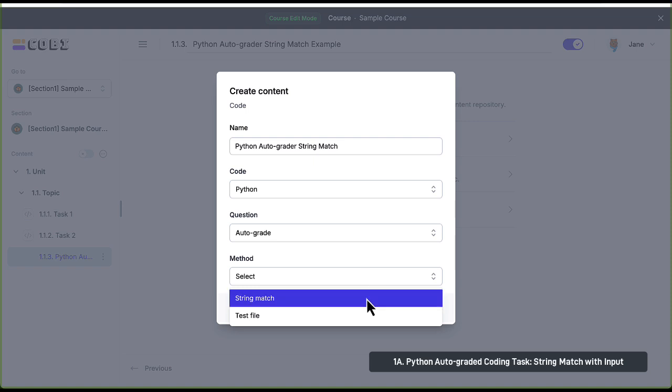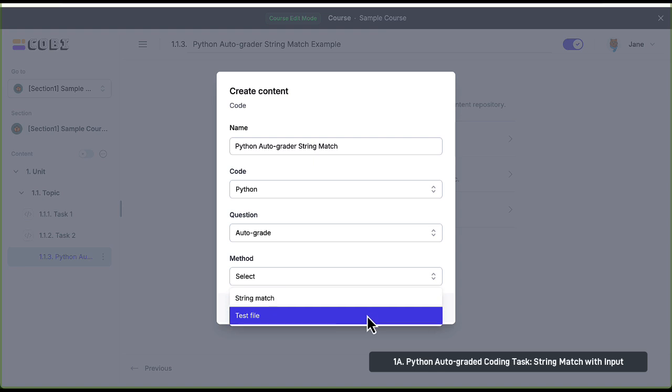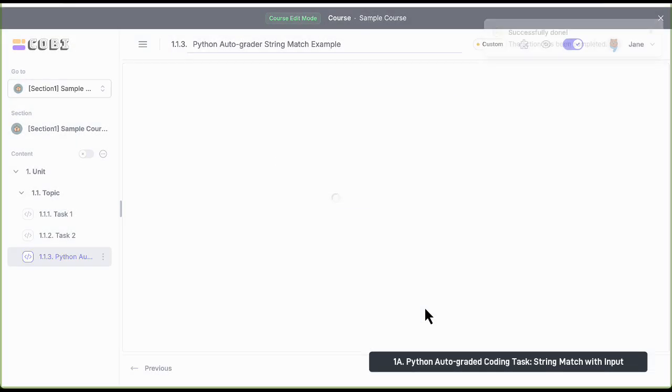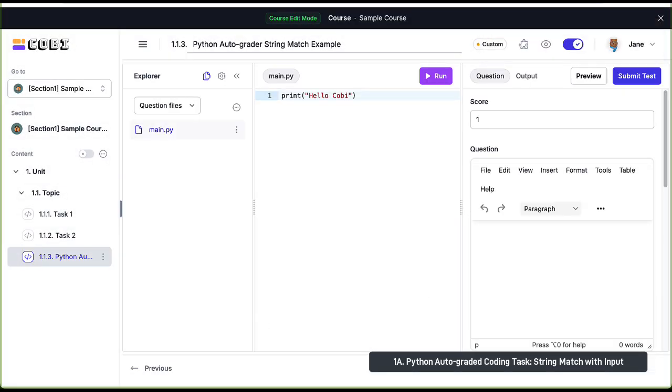There are two types of Python AutoGraders on Kobe. First is string match. This compares the student's printed output to the expected output. It requires a print statement. Second is test file. This uses the Python unit test library. It's great for testing functions and more complex logic. This tutorial will cover both, starting with the string match. Save. Here we have 3 panels.